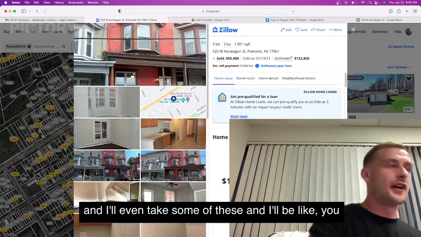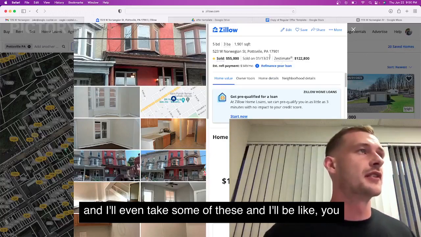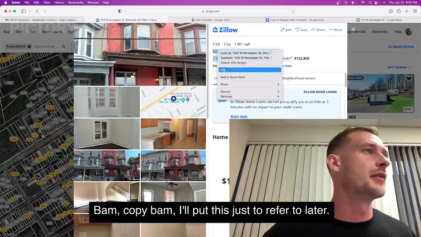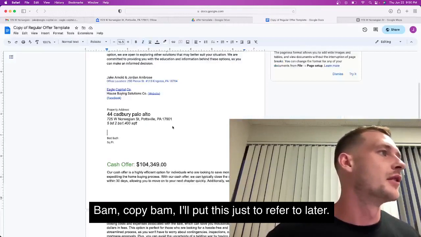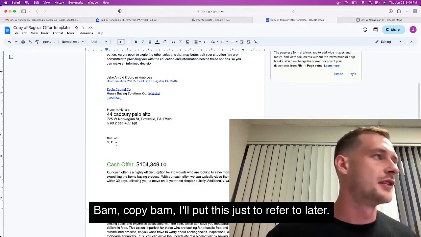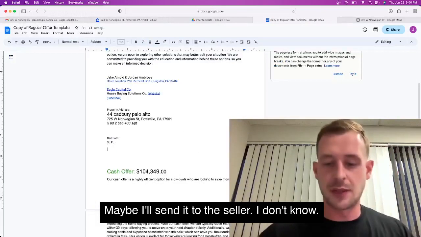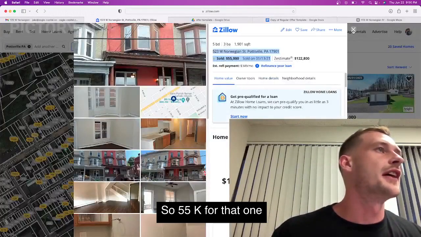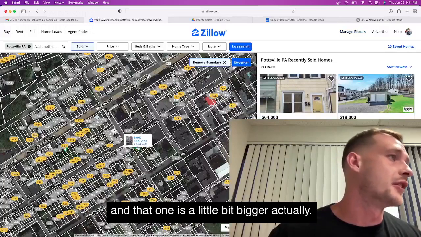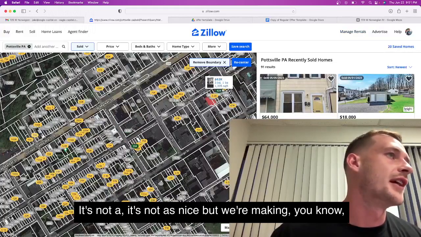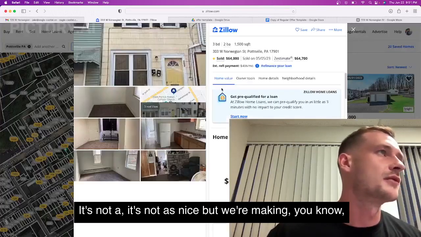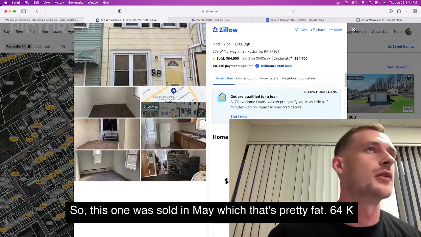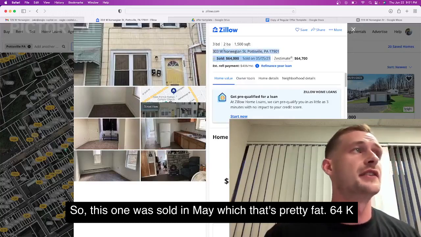So we see here, one is sold for 55K. And I'll even take some of these and copy this in here. I'll put this just to refer to later. Maybe I'll send it to the seller. I don't know. So 55K for that one, and that one is a little bit bigger actually. It's not as nice, but we're making legit offers out here. So this one was sold in May, which that's pretty fat, 64K for this thing.